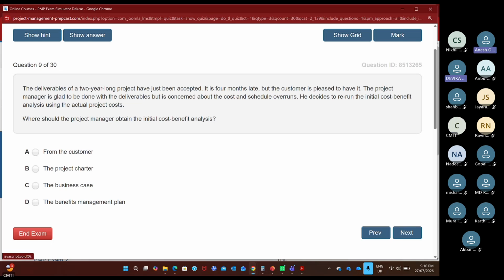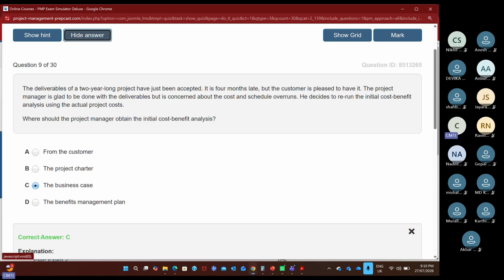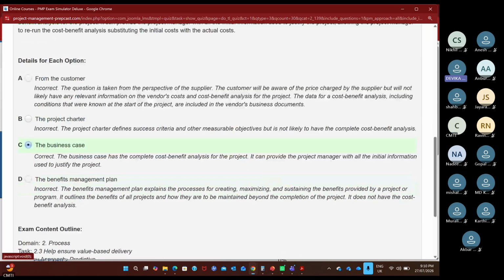Project charter? Project charter will not have information about initial cost. C or D. Project charter or business case or benefits management plan? Business case. What is called benefits management plan? What is the purpose of the benefits management plan? It documents all the benefits which you are going to receive from the project. Target benefits. Who are all the beneficiaries?